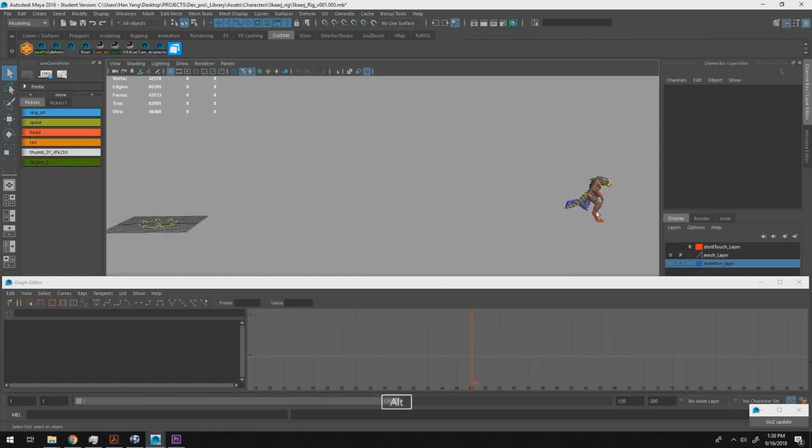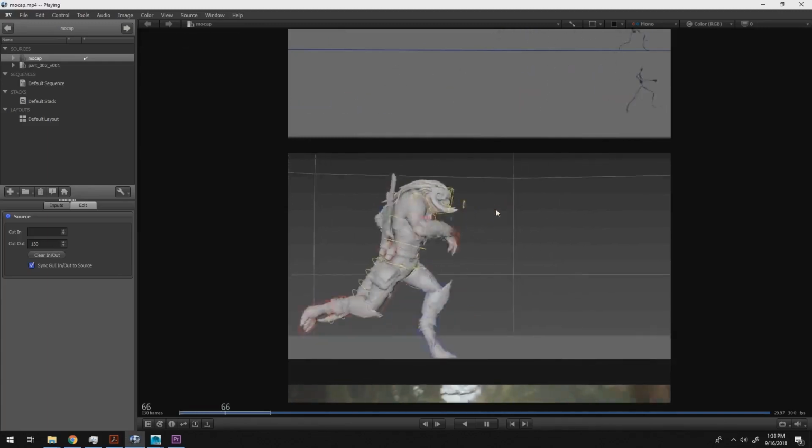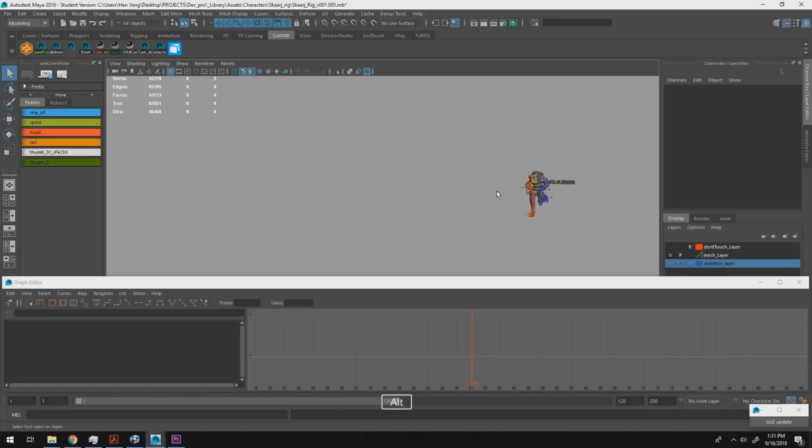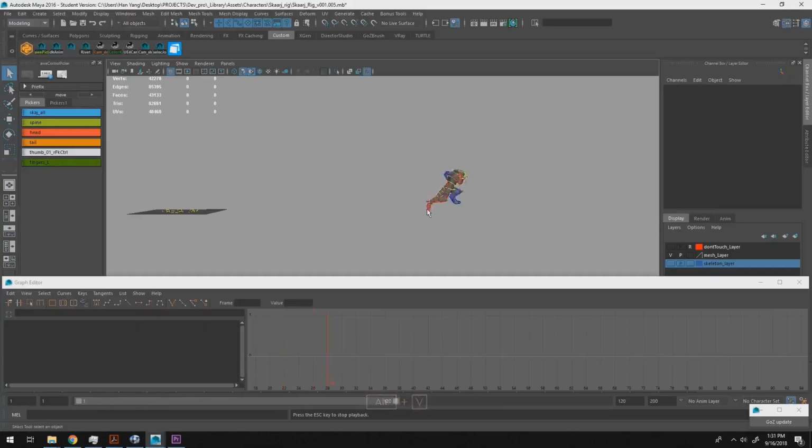And also, because we plan to see the character only from the side, I don't really care much about how the blend works when we look from the front. As long as it looks fine from the side, who cares, right?